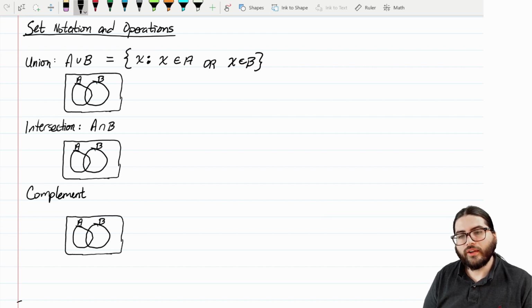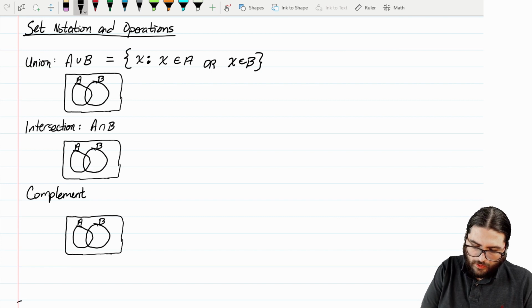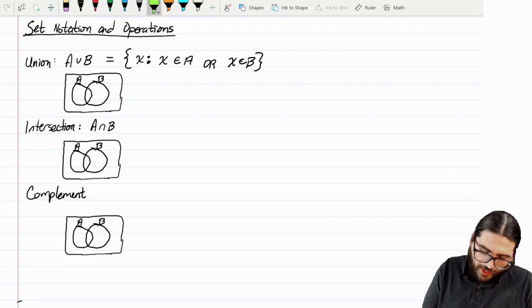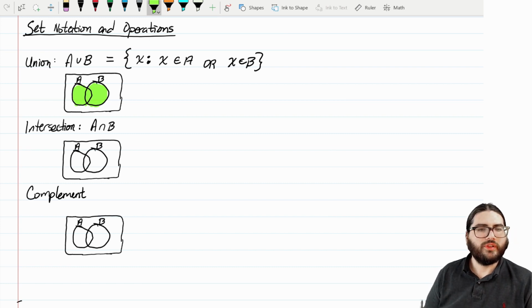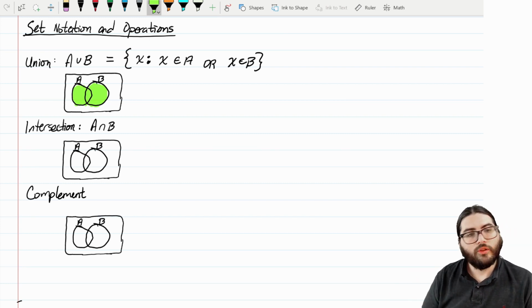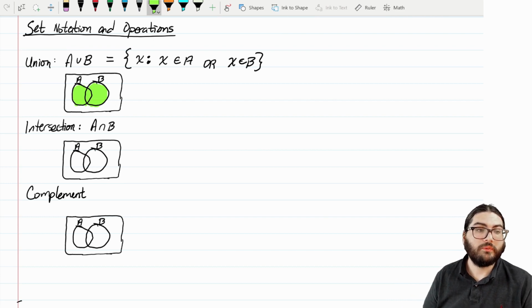Things that are inside of the circle are inside of set A. Things which are outside of the circle labeled B are outside of set B. And if I were to highlight A union B, it would be this region which is in A or in B or in both. This is A union B. Notice how it's the A part, the B part, and the part in between, which is both at the same time.